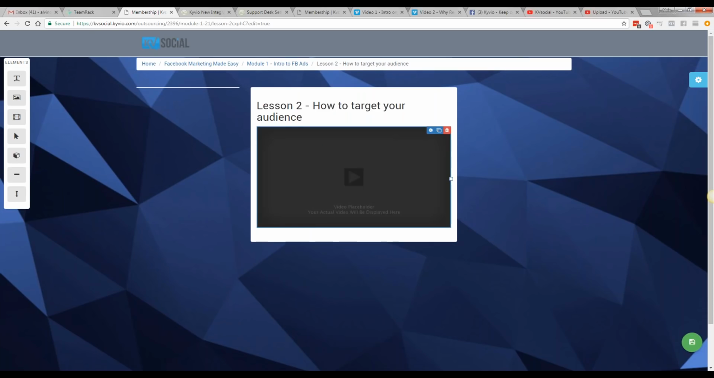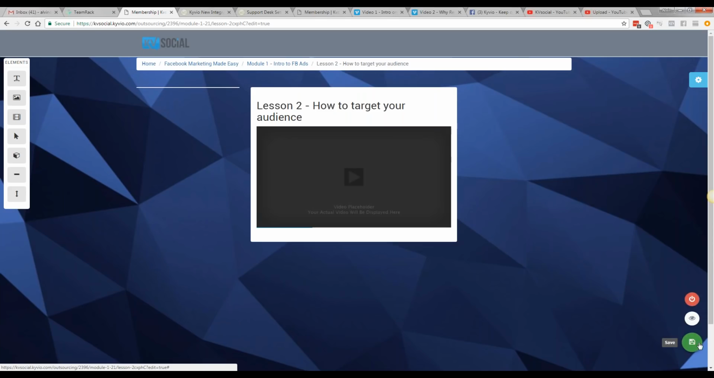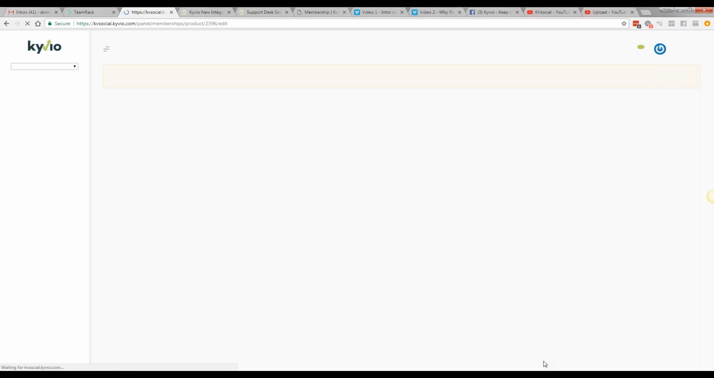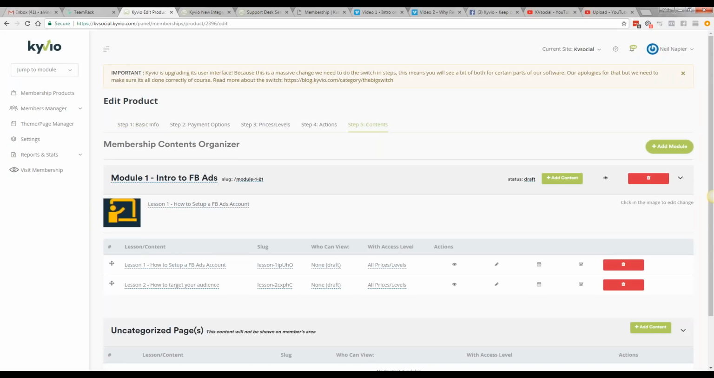Add video here again. We click on settings, add the YouTube video. And let's say we don't have any download link for this one. We're going to click on save. Just to make sure, click on save again twice just to make sure that everything is saved properly. And then click on exit. So now we have 2 lessons inside one module.